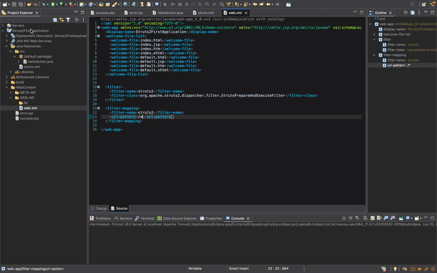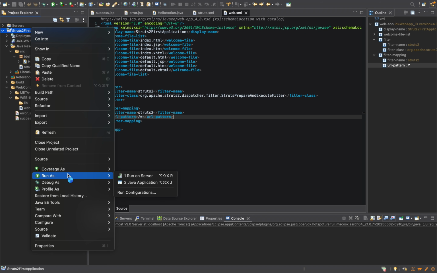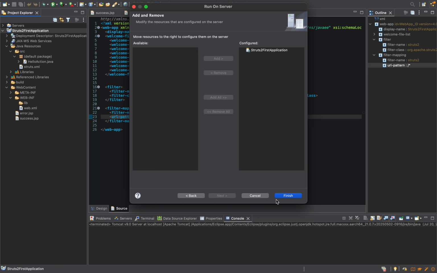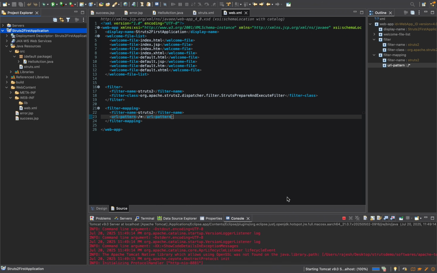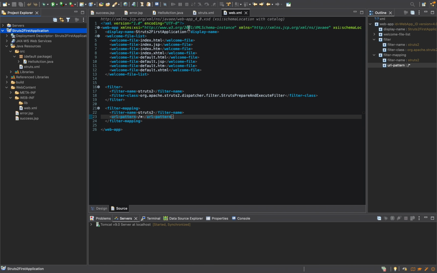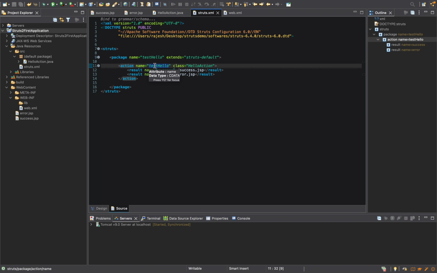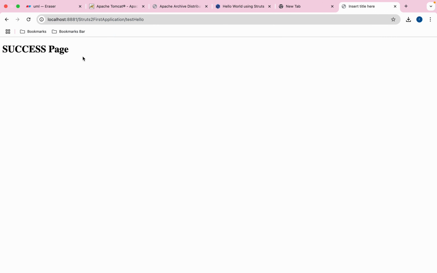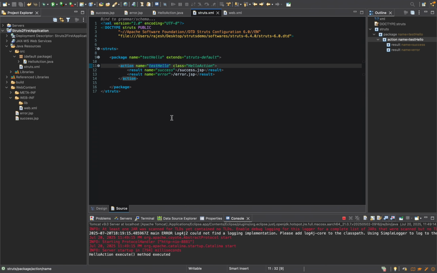So now we can simply right click on the application and run the application. Click on run on server and select Tomcat and click next and click finish. Now we need to hit the request with test hello. Yeah, if you see, you have got the success page. In the console also you got the HelloAction execute method is executed. Yeah, thank you.